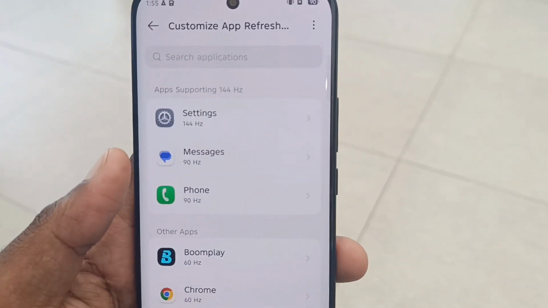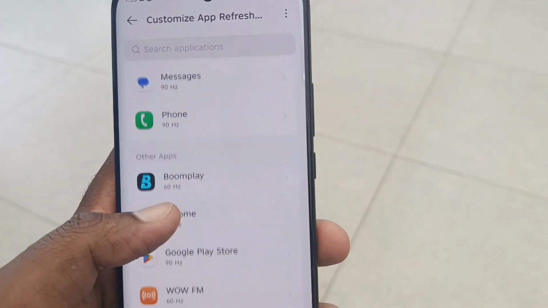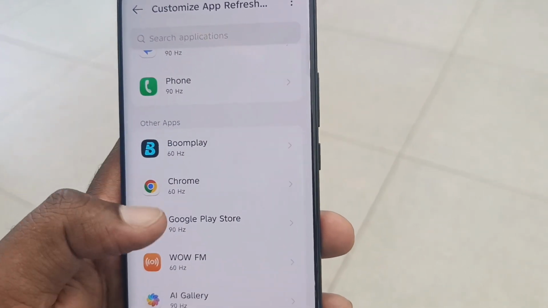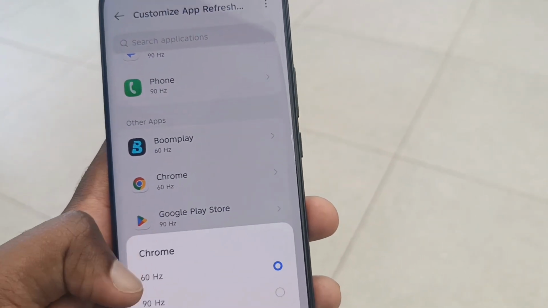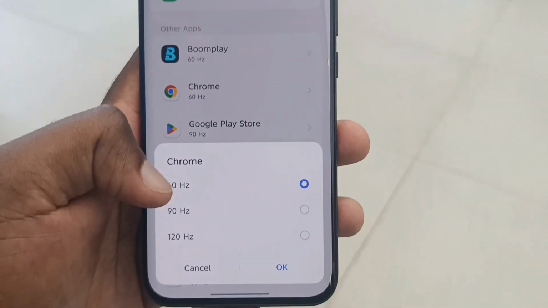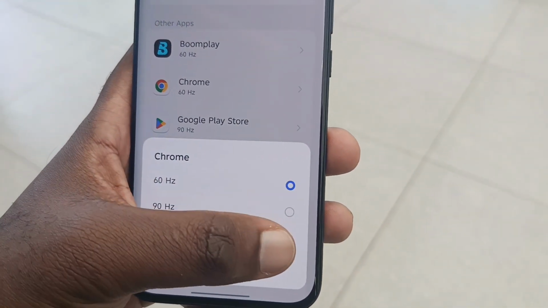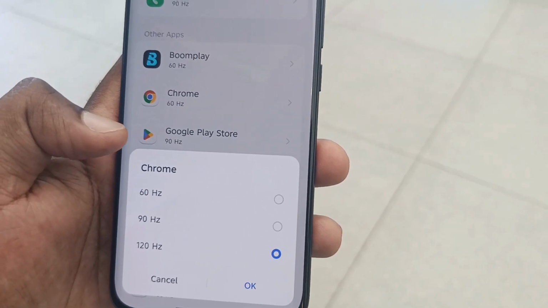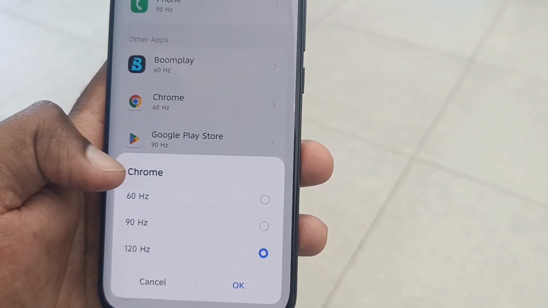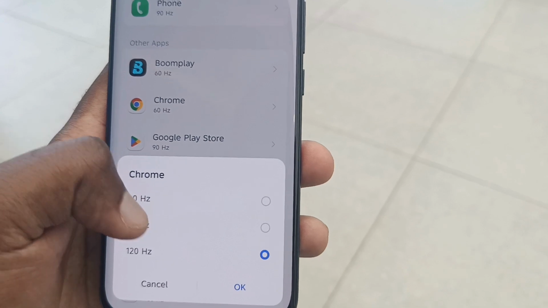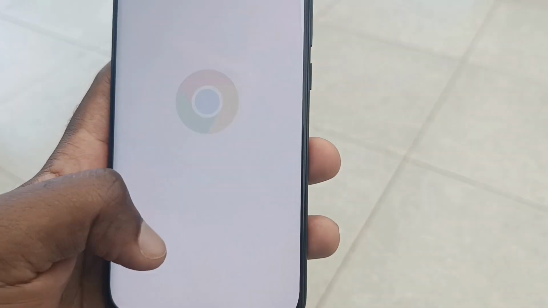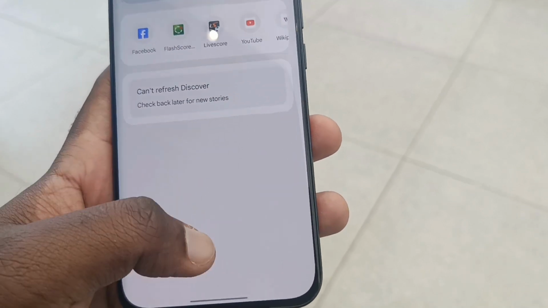The other ones actually don't support up to 144. So what you do is select the app that you want to change the screen refresh rate. I'm going to go with Chrome, tap Chrome, and then select the refresh rate that you want. This is up to 120 Hz. You tap right there and then tap OK. So you look for the app, tap it, then select the screen refresh rate that you want, and then you tap OK. Okay, you just do that for the individual app that you want to change the screen refresh rate.